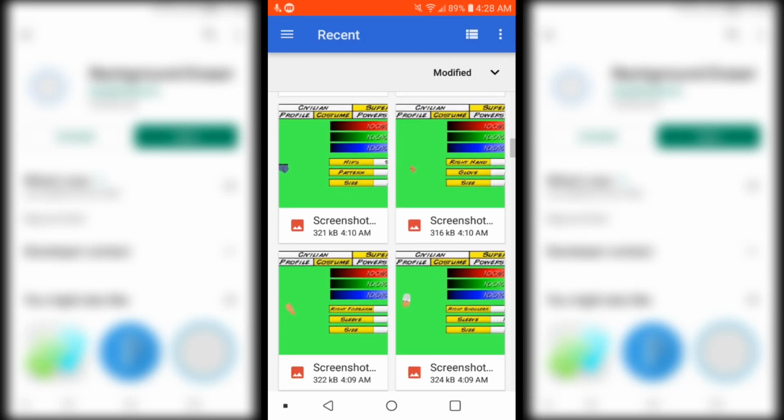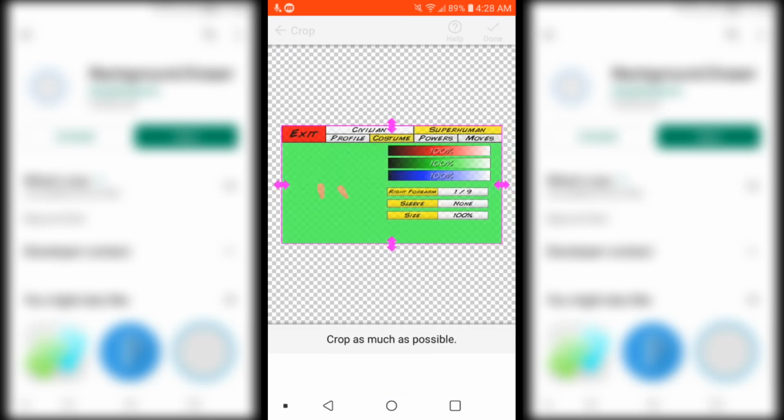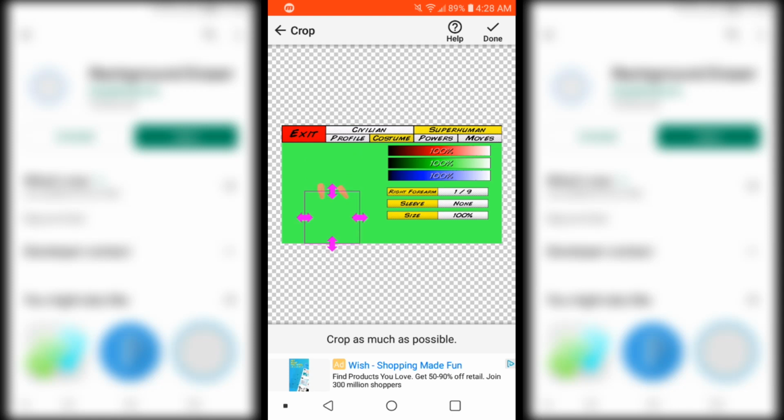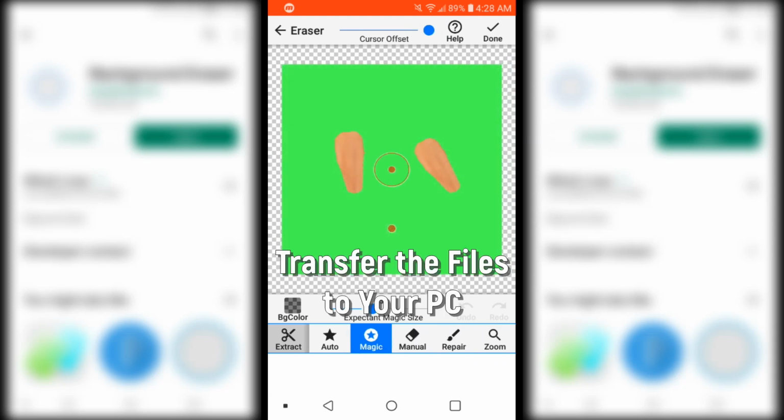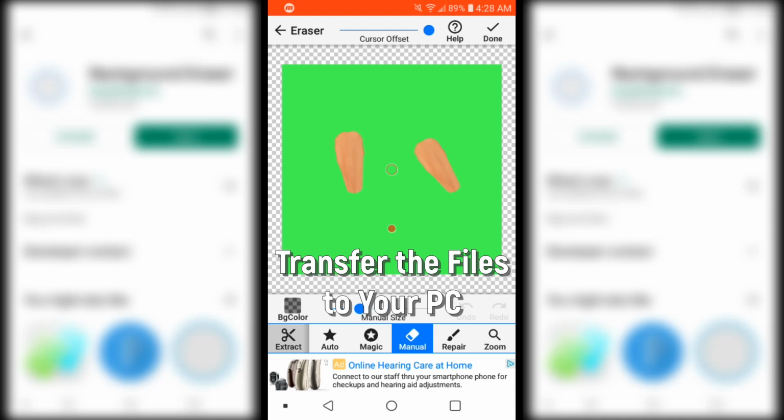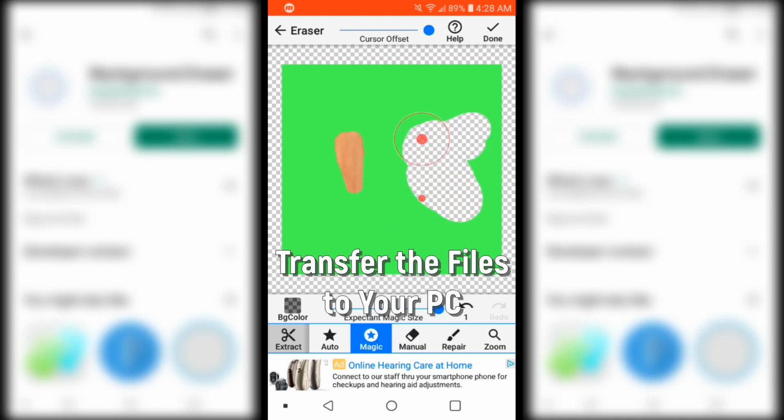So you're going to do the same for the forearms as well. Now I'm going to go ahead and finish this up. And once you have all of these done, you're going to want to import it over to your phone. So plug your phone in to your PC with a USB cable and transfer them all over to your phone.